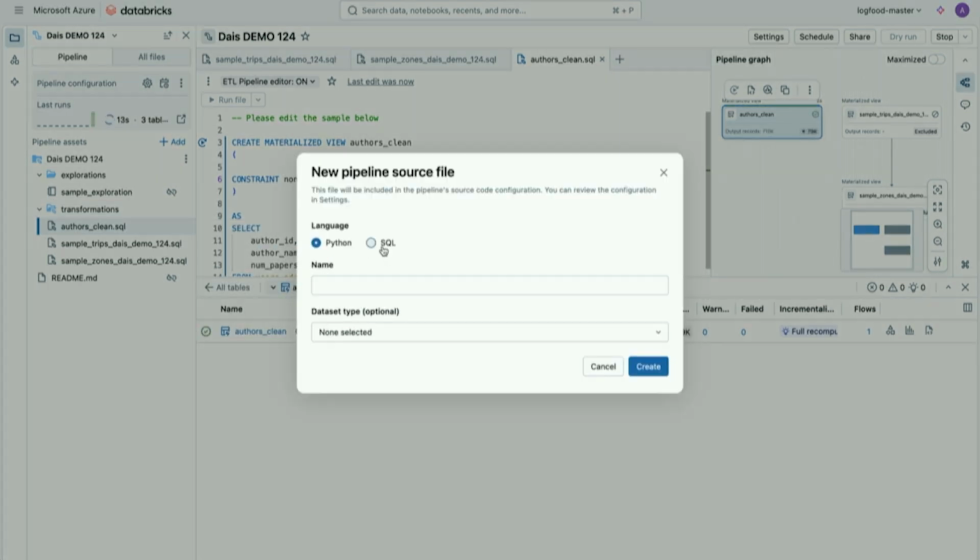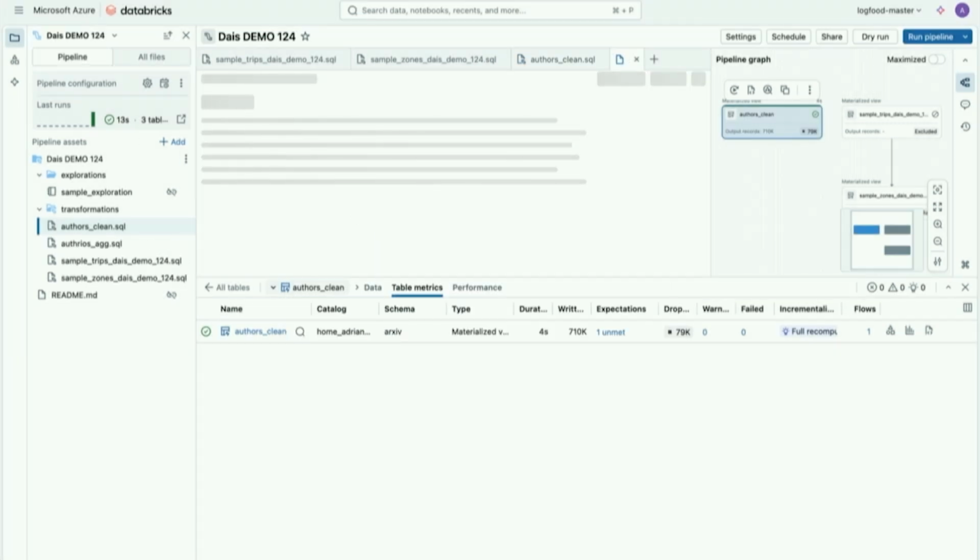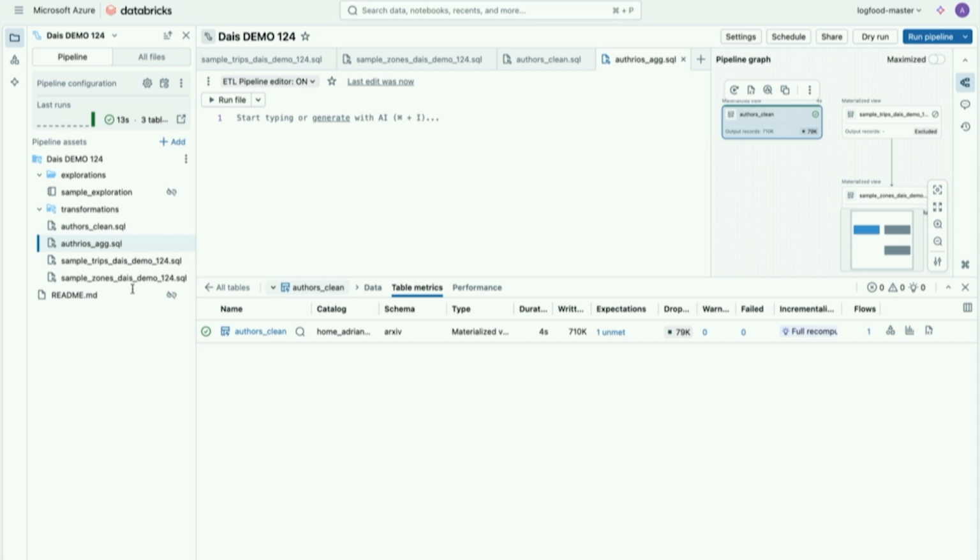So I'll create another file, again, a SQL file, and I'll call this authors ag. I'm not going to use a template this time. What I want to do is actually do some aggregations. For example, just have a table with all of the authors that have more than 10 papers. So I'll just use this quick hand here, again, the assistant, and I'm going to give it the prompt that says exactly that. Given the authors clean, which is the table here, please help me create the code for another table that reads from it.